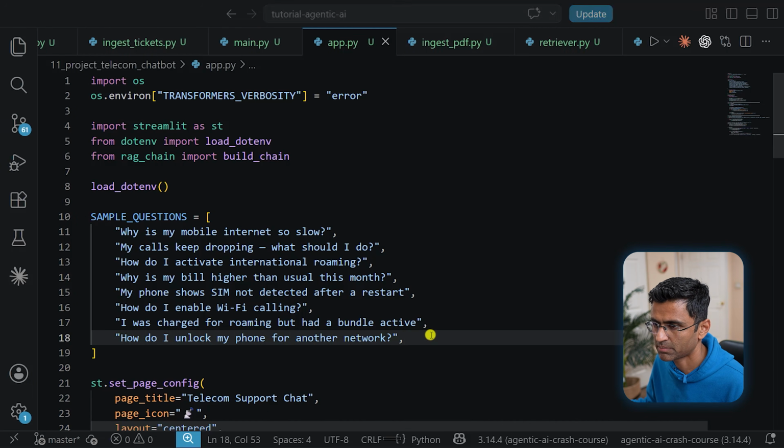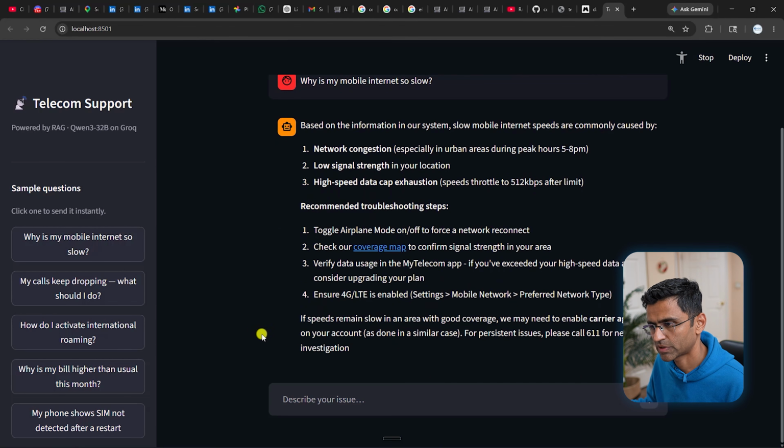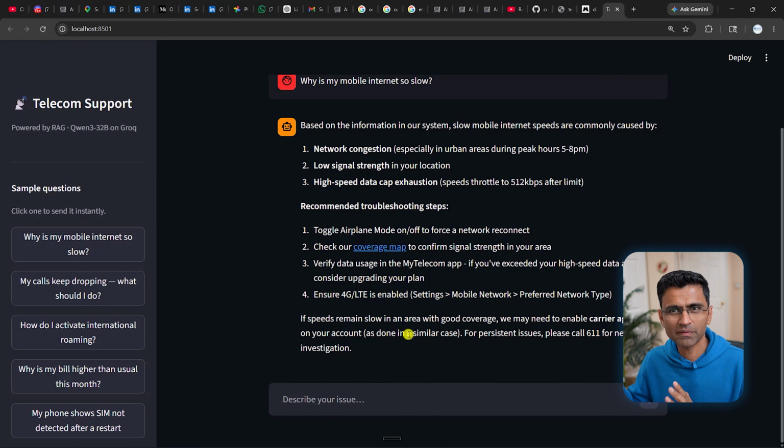We have put some sample questions here. See, these are the sample questions. So why is my mobile internet so slow? It will respond. I will leave it up to you to verify all of this. But this RAG project is ready. Sorry, I went a little bit fast because we have covered some of the fundamentals, and in the era of vibe coding, I don't need to explain each and every line. As long as you understand the concept, the architecture, the underlying fundamentals, and are able to debug whenever there is a problem, you should be good. You don't need to go into too much detail.